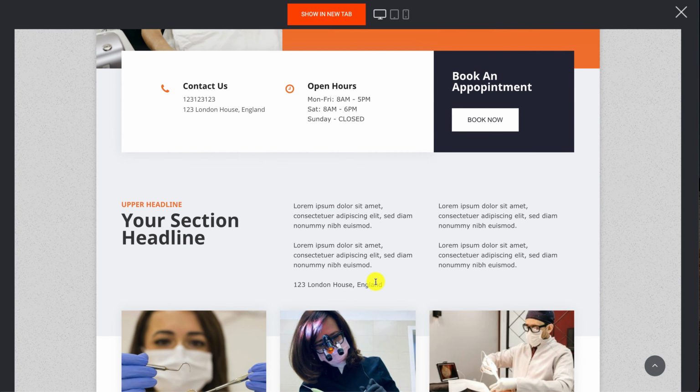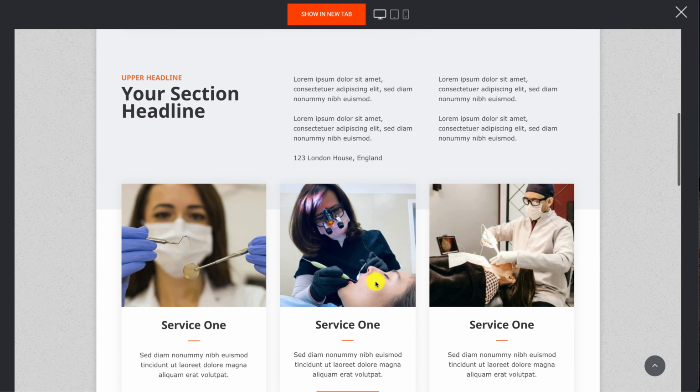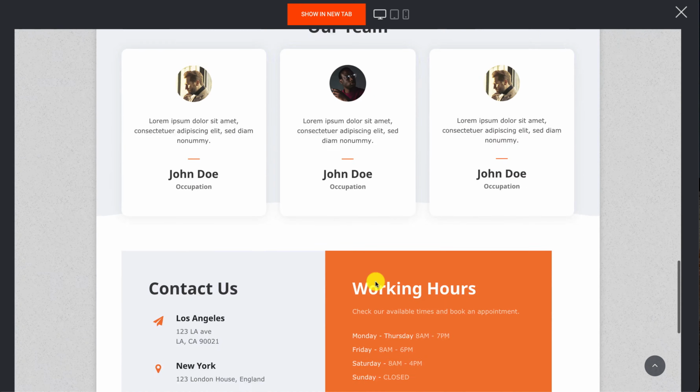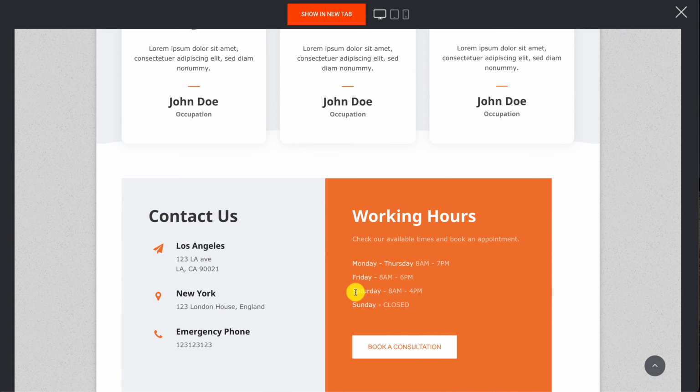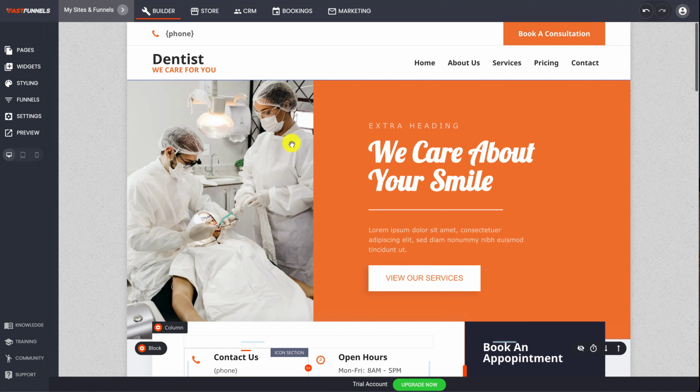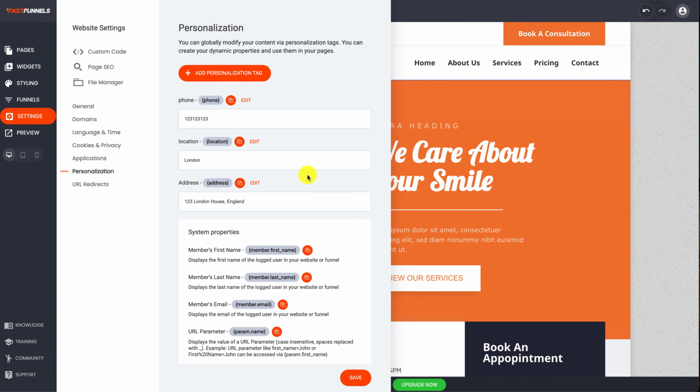You can imagine what a huge time saver this is if you want to enter details like that throughout your whole site and you don't have to go and change it all again. Even things like opening hours could also be done. That's a really good one actually, if you change your opening hours now and again, you can just do it that way. If you've got them in multiple places across your site, just go to settings, personalization, and then you're able to use it everywhere.